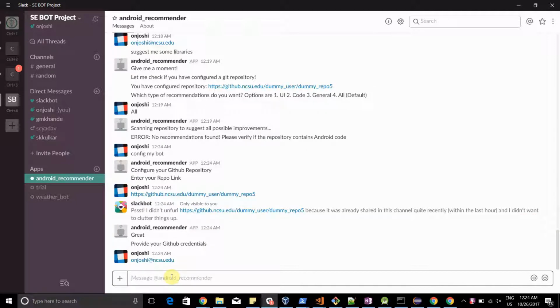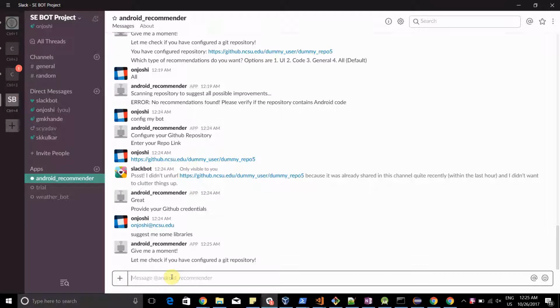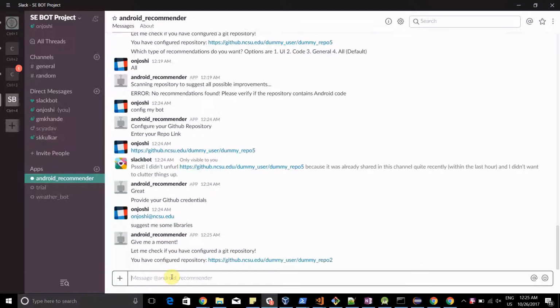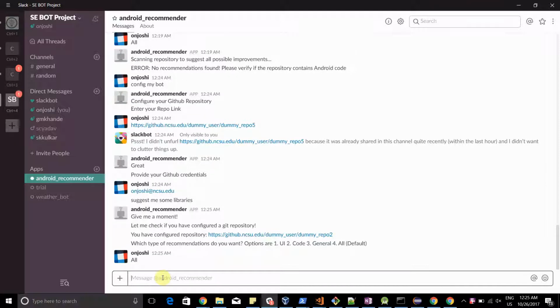After the configuration has been successfully done, I'll ask the bot to suggest me some libraries. It will scan the git, first check whether the repository exists, and after that it will ask me which type of recommendation I want. I'll right now choose all, which will give me all types of recommendations.